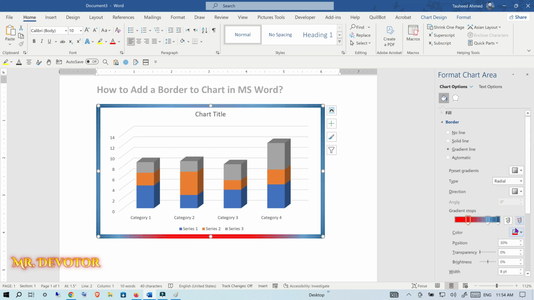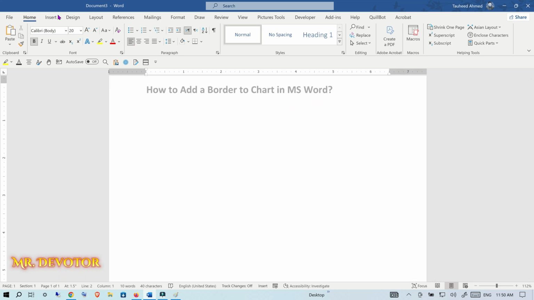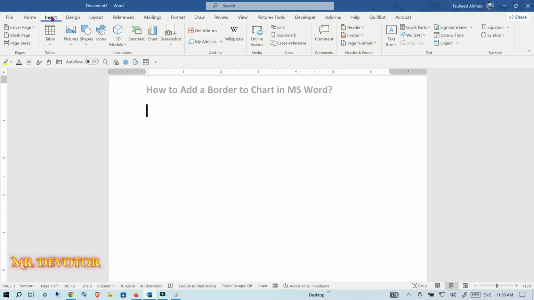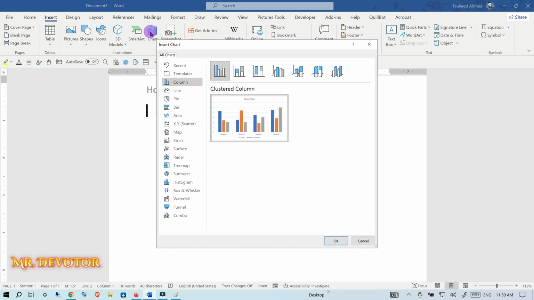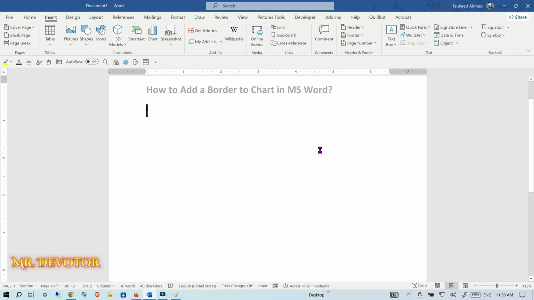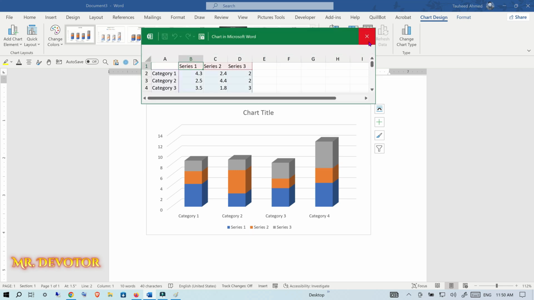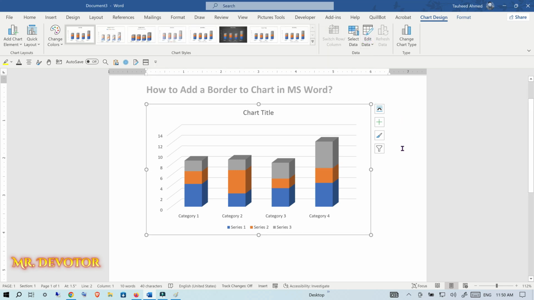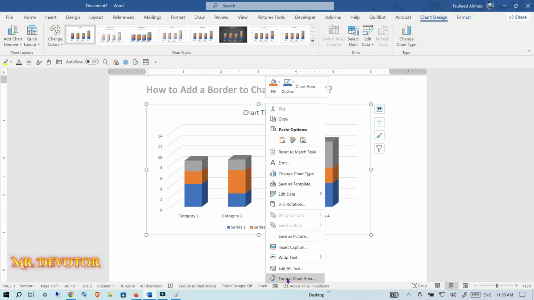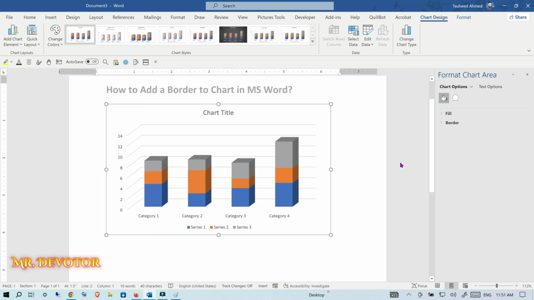your document text. So first you need to click on Insert on the top menu bar and click on the chart. And now select your preferred chart. I'll be selecting this 3D stacked column chart and click OK to insert. So once it is inserted, remove the Excel sheet and right click and go to Format Chart Area.